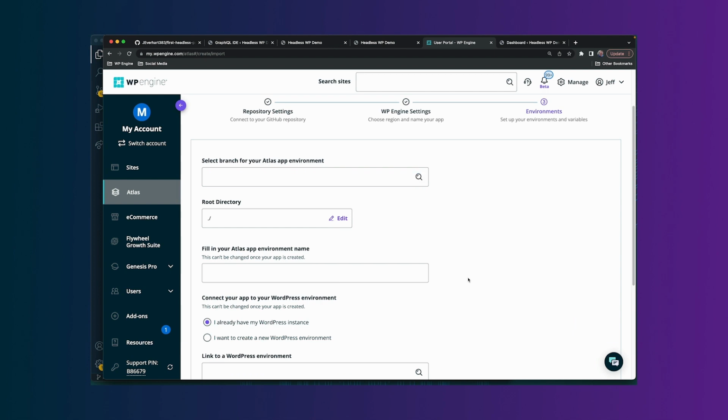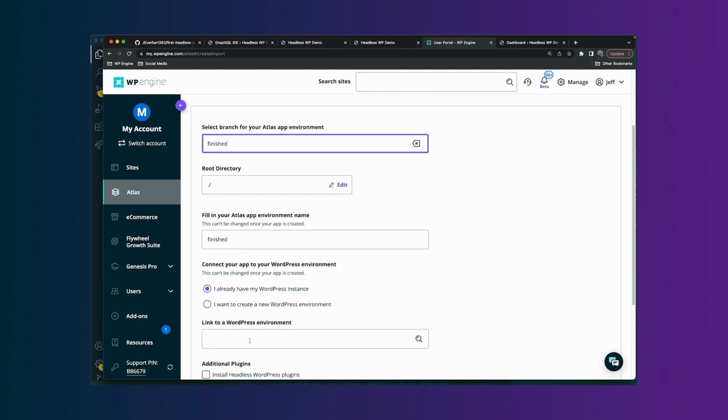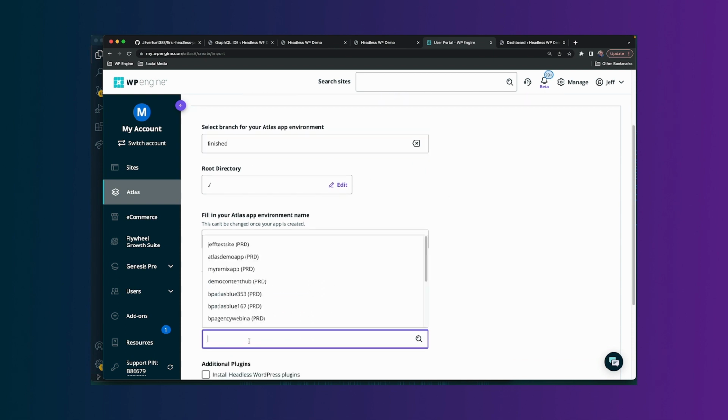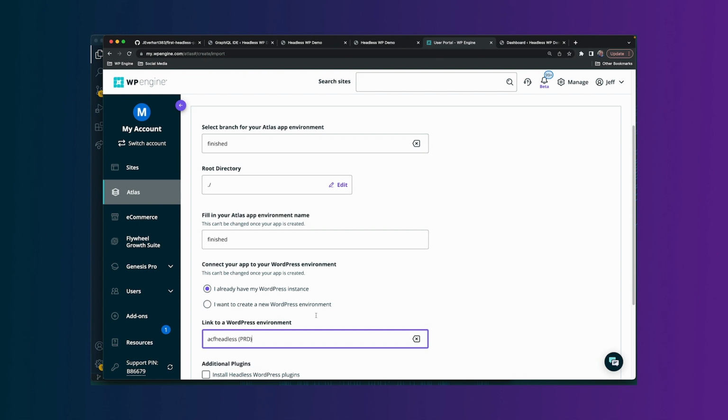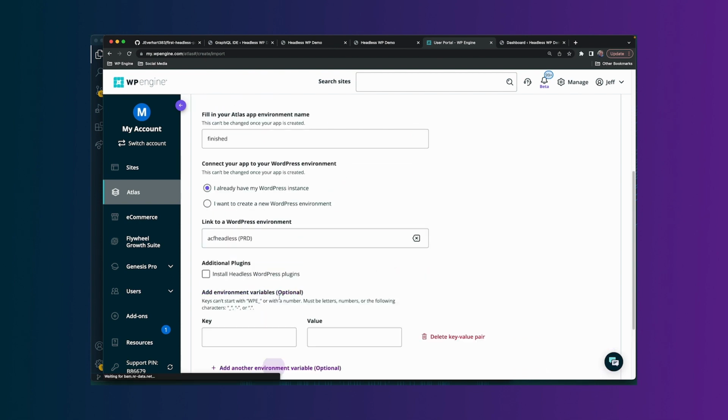From here, it allows me to choose a branch. And like I said, I'm going to use finished. There's also options if you're using a mono repo, which we're not, and I'm going to leave the I have my WordPress installation checked and search for my ACF headless site.